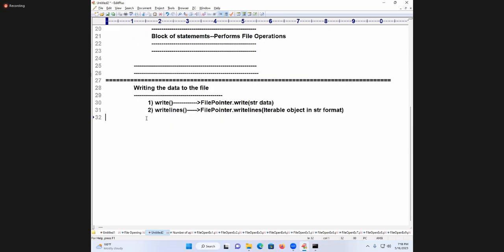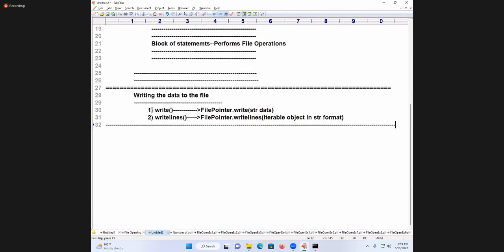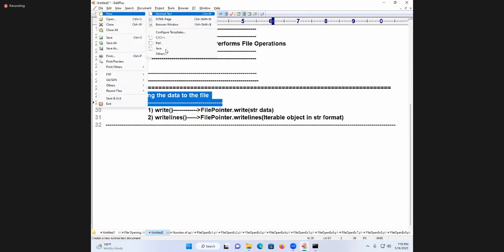These are the two functions used for writing the data. First, I will show you how to write the data. Then I'll go for reading. Reading I will come to after this is finished. Let's go to the file.